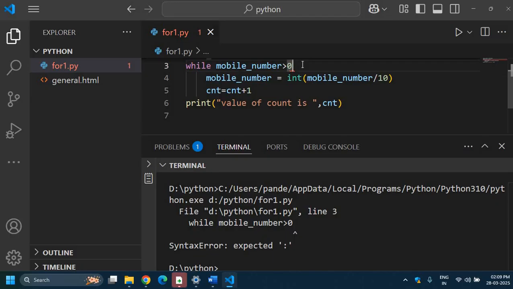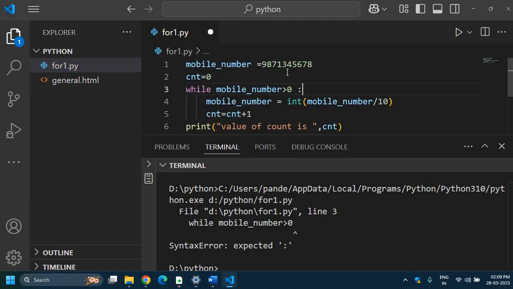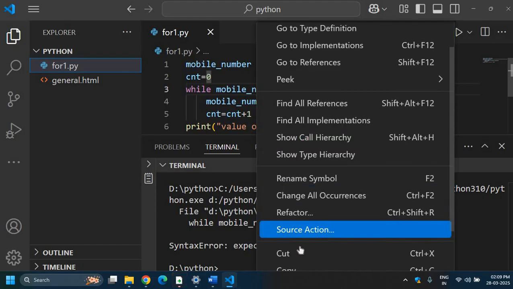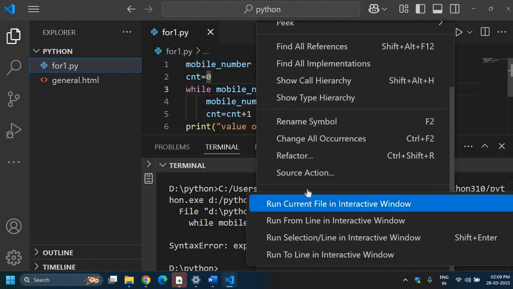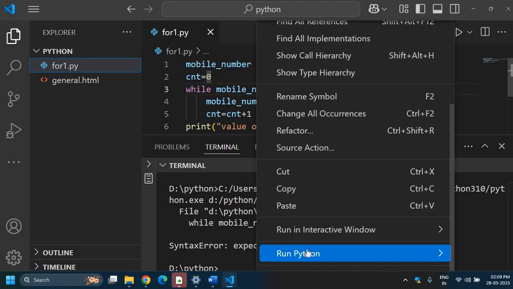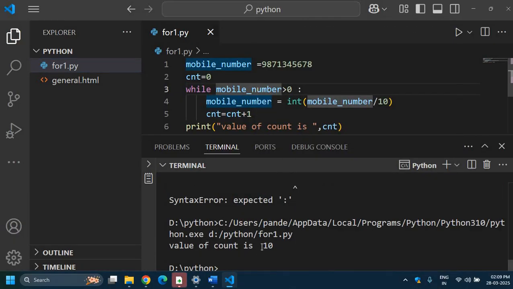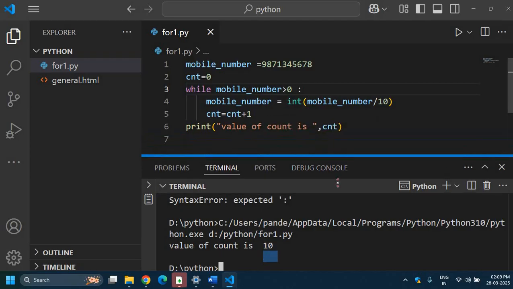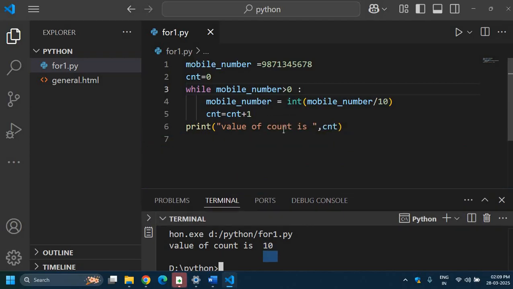I have not given the colon here, which is required with for and while. When you are writing these statements, you will have to use it. Run the Python program. So you got the total number of digits as 10. So you can find out the number of digits for any number, because as long as digits are there, this loop will keep rotating and you are having a count of it, and that count is being printed. Like this you can find the total number of digits in a number.